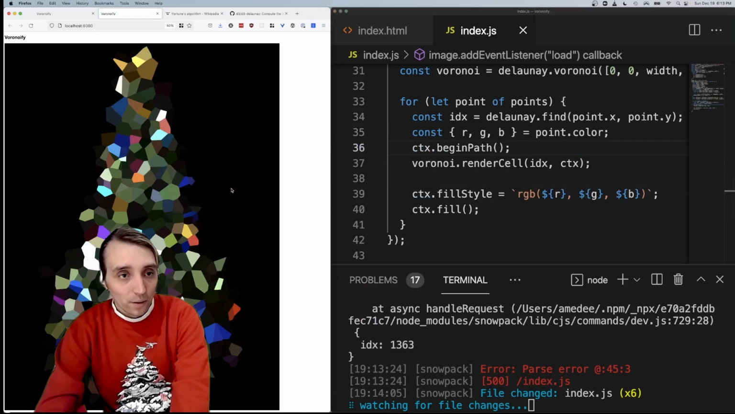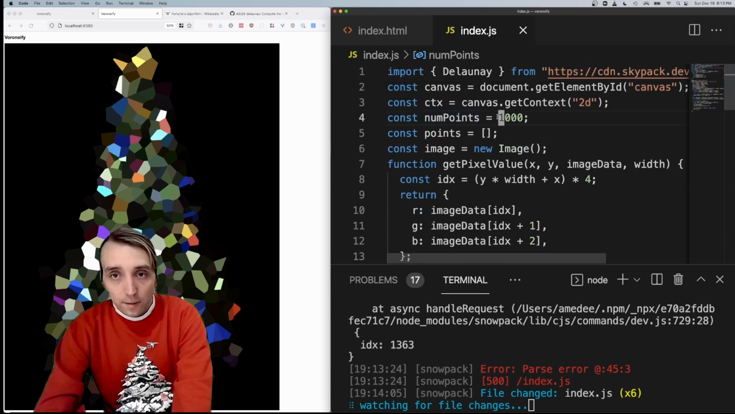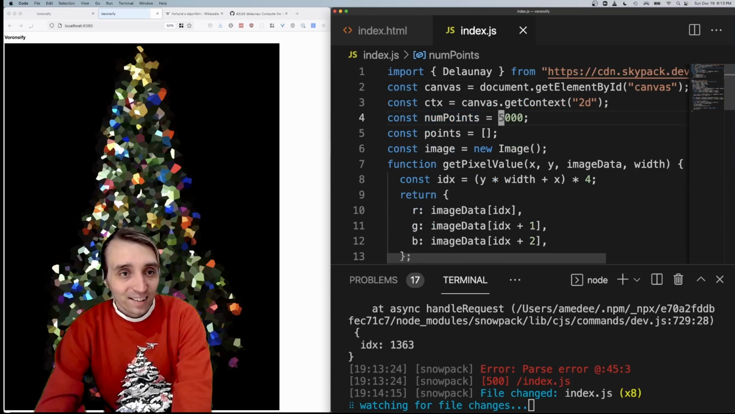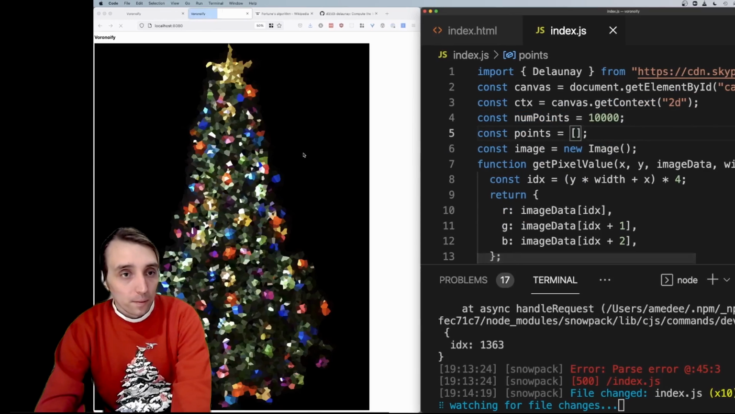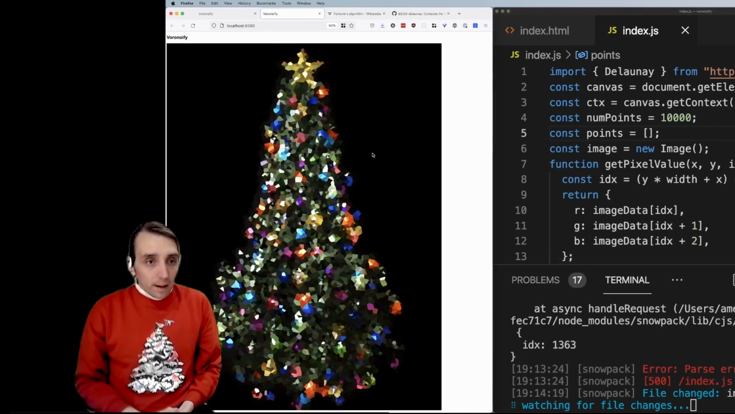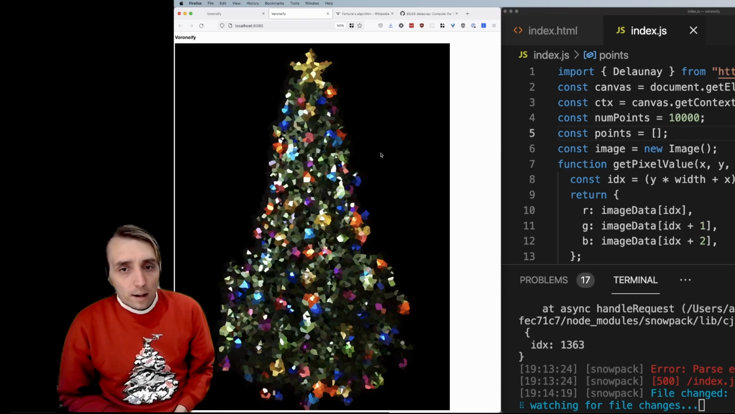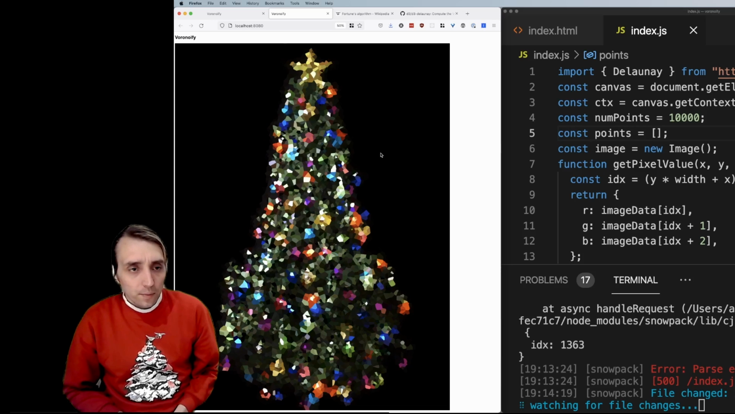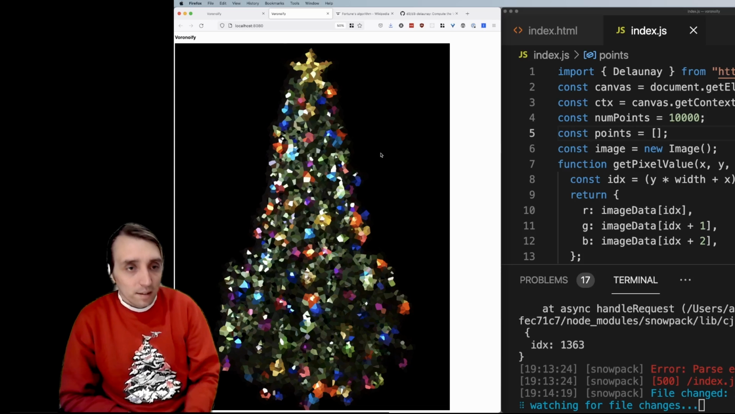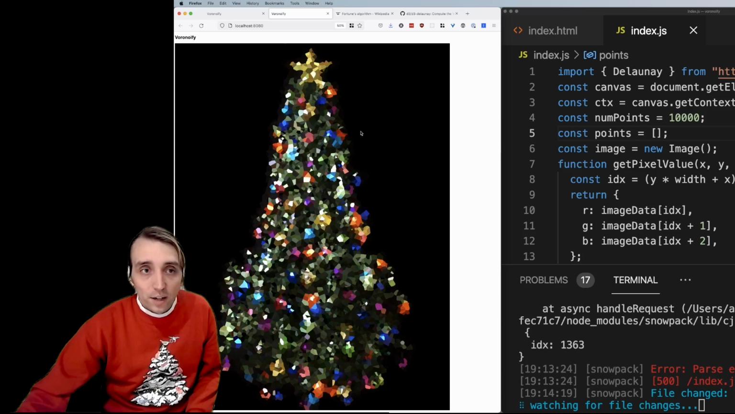Wow, there we go. Here's our Christmas tree. All mosaicked. It looks extra nice. Here I up the points to 5,000. Maybe let's do 10,000. Very nice. And normally computing a Voronoi of 10,000 points can be a little slow in JavaScript, at least. But this D3 Delaunay library goes really fast. It's really nice. And I really like this mosaic effect in general.